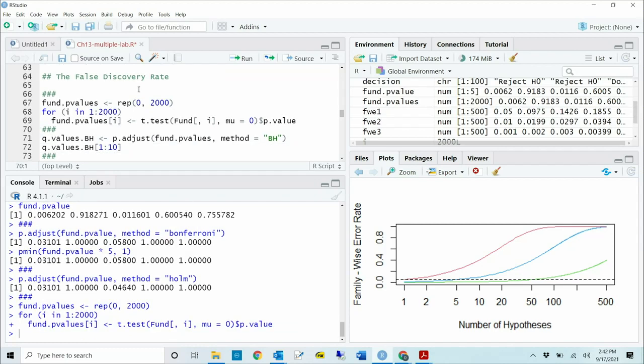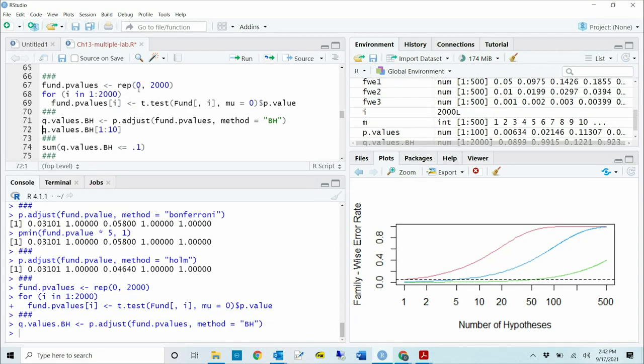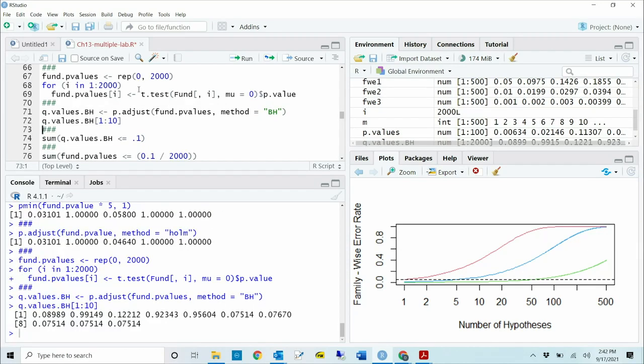Okay, so we read this in. And now for each of these 2,000 managers, we're going to compute the p-value. Okay, done. And now it turns out that we can use the same p.adjust function to adjust those p-values using Benjamini-Hochberg. In other words, to compute what is sometimes known as a q-value instead of a p-value.